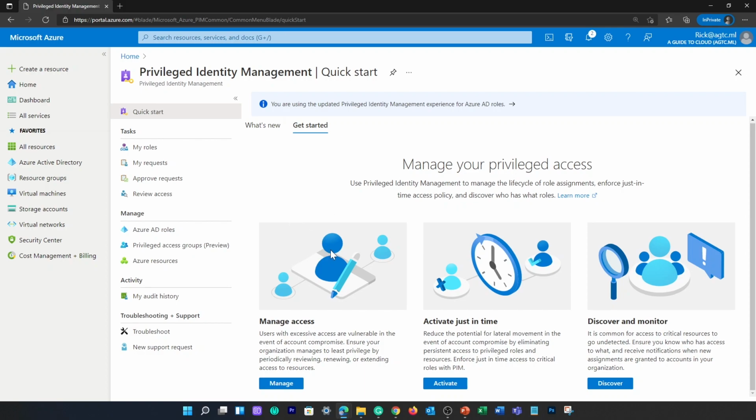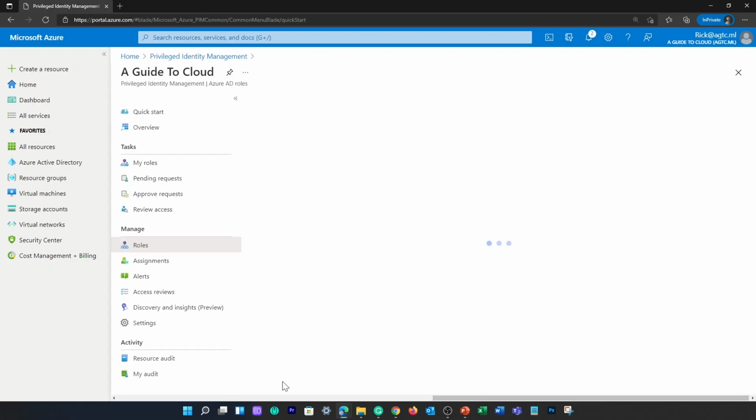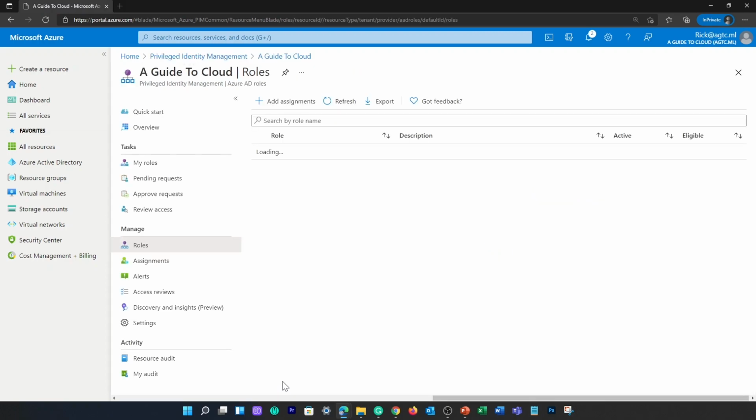So what can you do with PIM? Once you set up privileged identity management, you will see task, manage, and activity options in the left navigation menu. As an administrator, you will choose between options such as managing Azure AD roles, managing Azure resource roles, or privileged access groups. When you choose what you want to manage, you will see the appropriate set of options for that option.